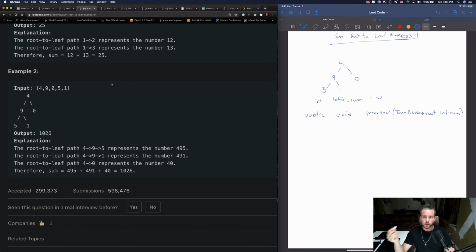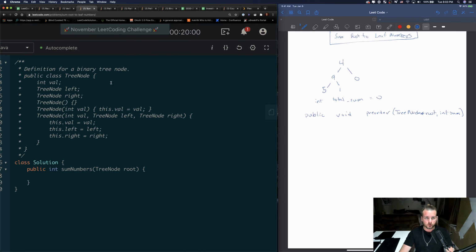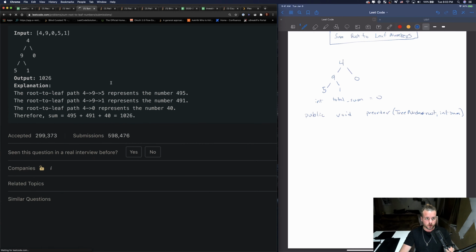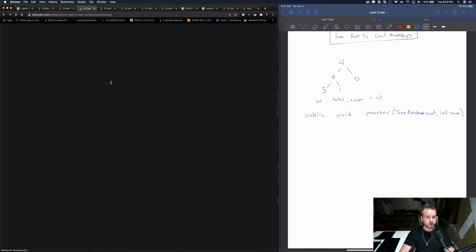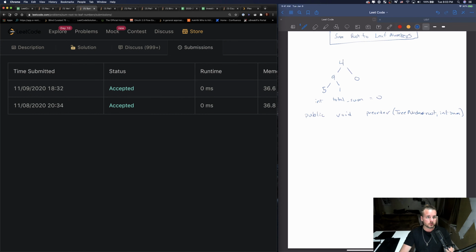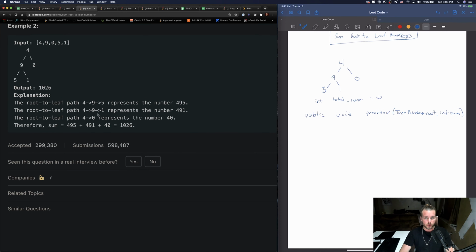We're going to have our main function. I believe it's called sumNumbers. I just went backwards. So sumNumbers is our main function, and we're just going to want to call pre-order in our main function, passing in root.